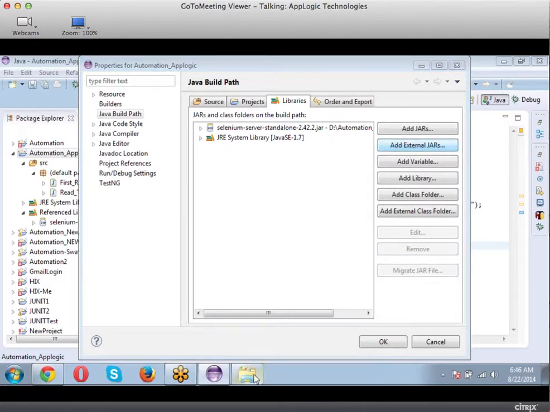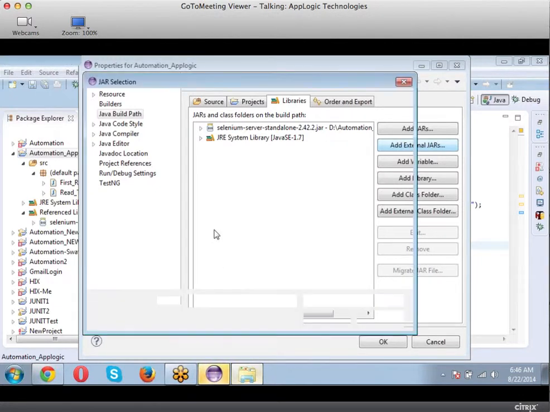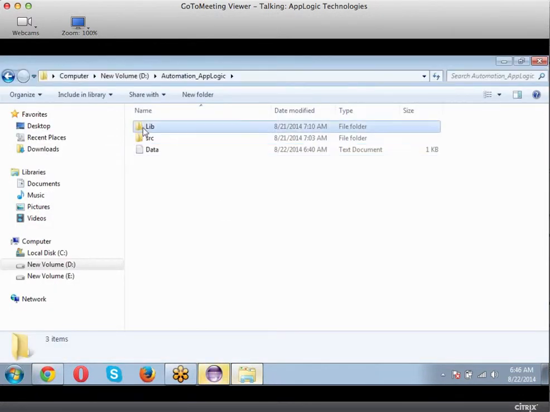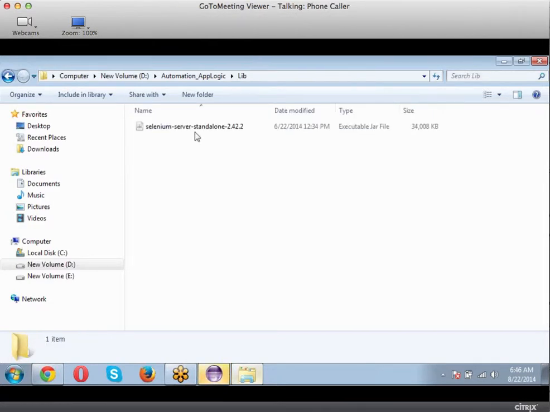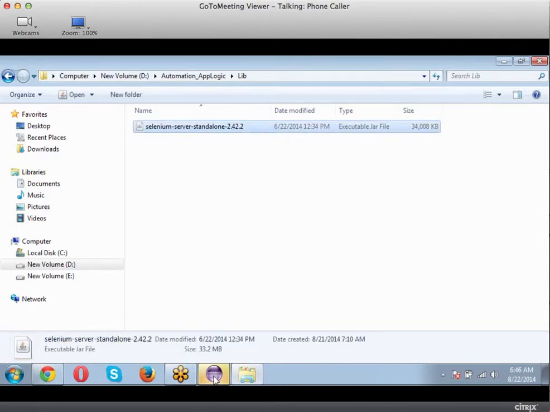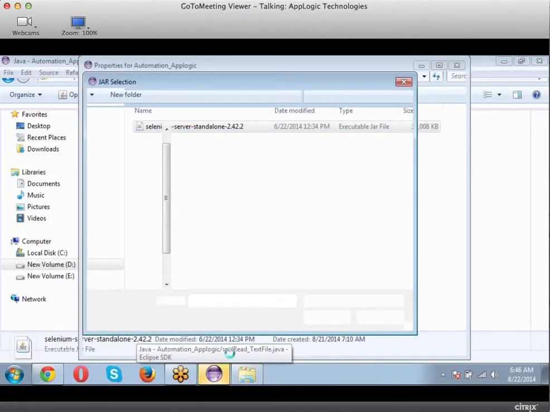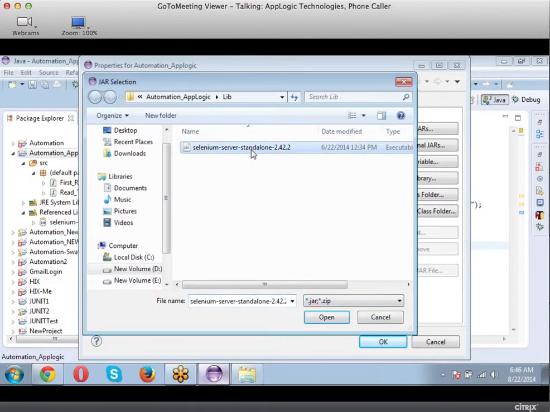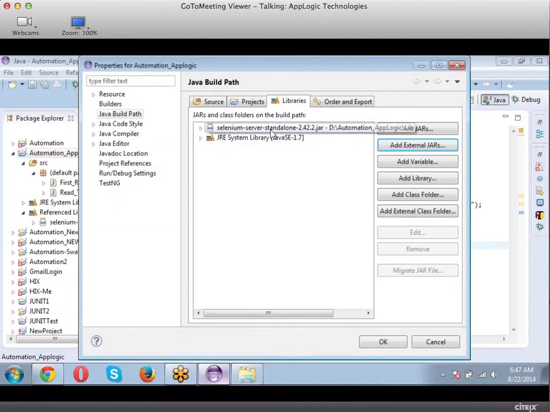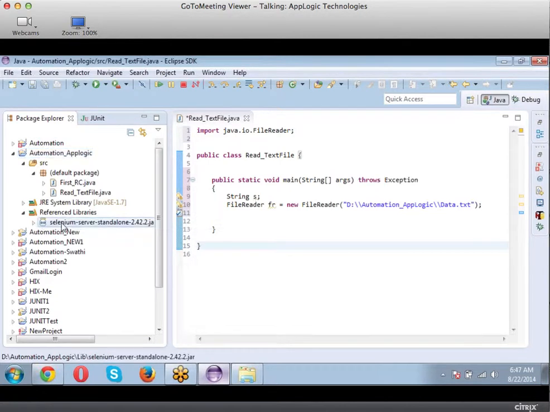which will take you to a location where yesterday we downloaded a file, right? Inside our lib folder. This is the place. You have to select the Selenium Server Standalone jar from there. Just click on Open. As it is already added, I am not clicking on Open. Once you click on Open, it will be available inside your libraries like this, and then you have to click on OK. That will be added as a reference library in your project.